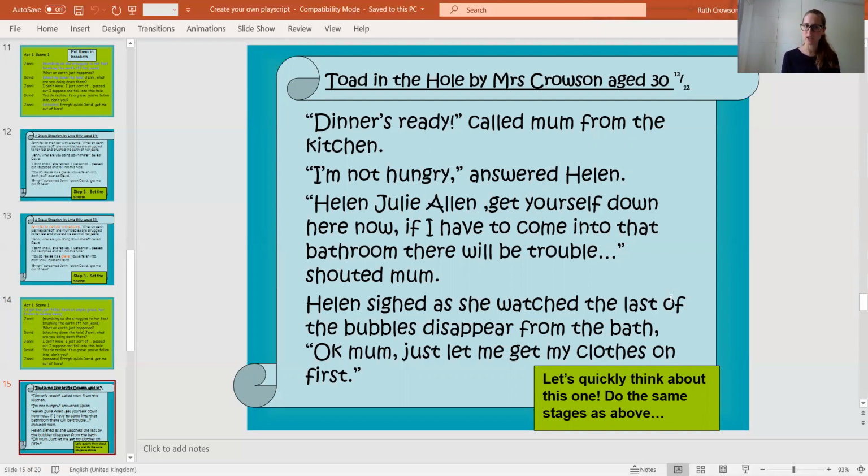Dinner's ready, called Mum from the kitchen. I'm not hungry, answered Helen. Helen, Julie, Allen, get yourself down here now. If I have to come into that bathroom, there will be trouble, shouted Mum. Helen sighed as she watched the last of the bubbles disappear from the bath. Okay, Mum, just let me get my clothes on first.